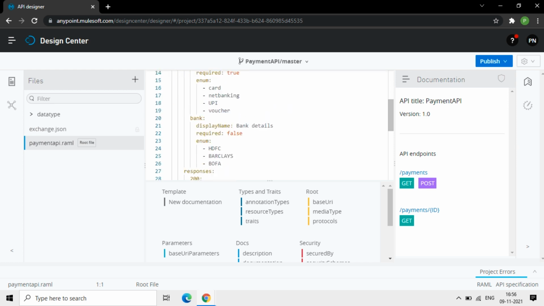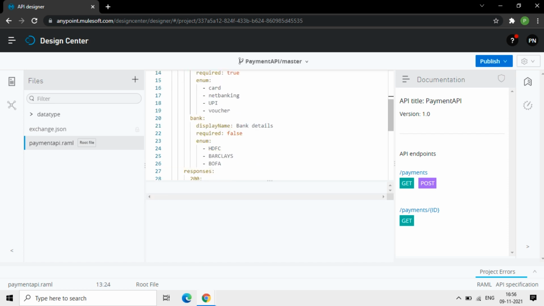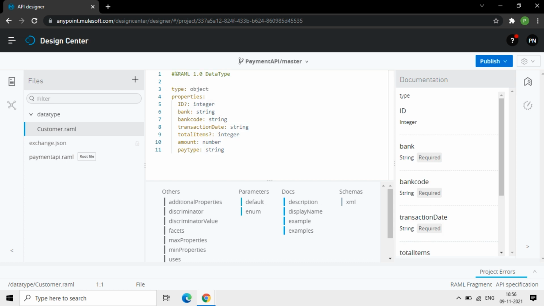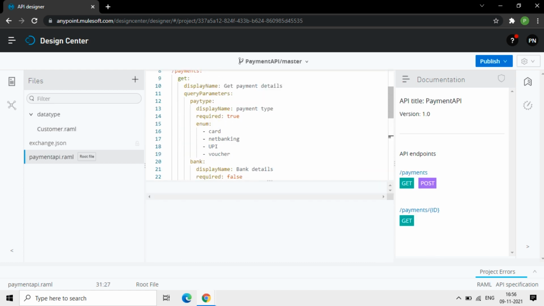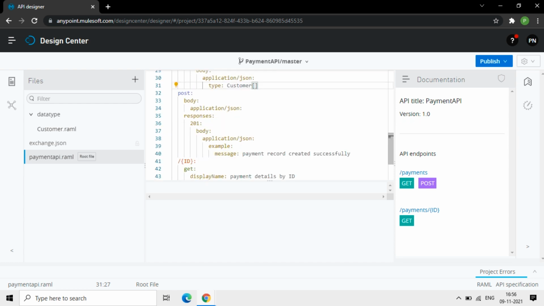Now, in the get method, we are receiving the details like payment type and the bank, and we are responding back with the customer details. The customer has these details: object, id, bank code, transaction date, items. This one we are responding back to the customer who is asking. So it can have multiple customers' payment details. And in the post, we are expecting the customer details.